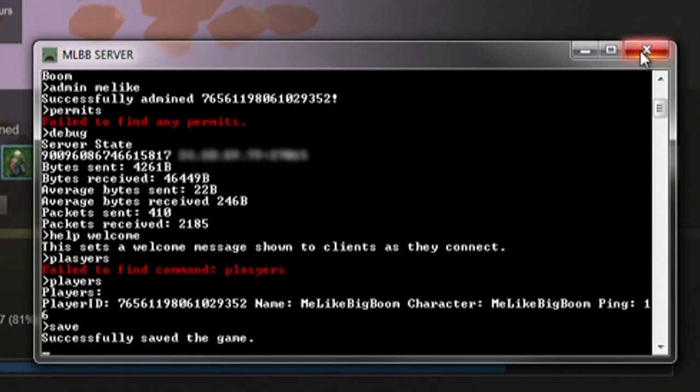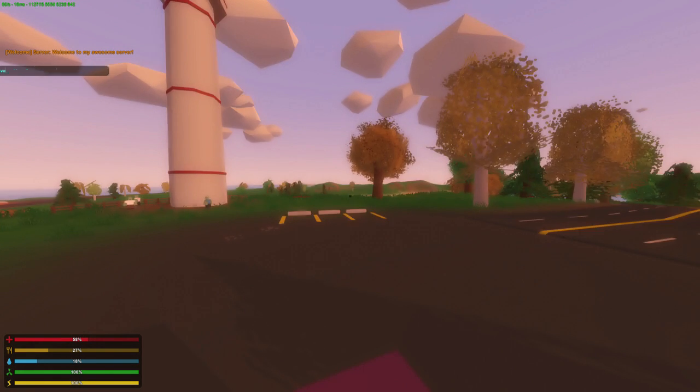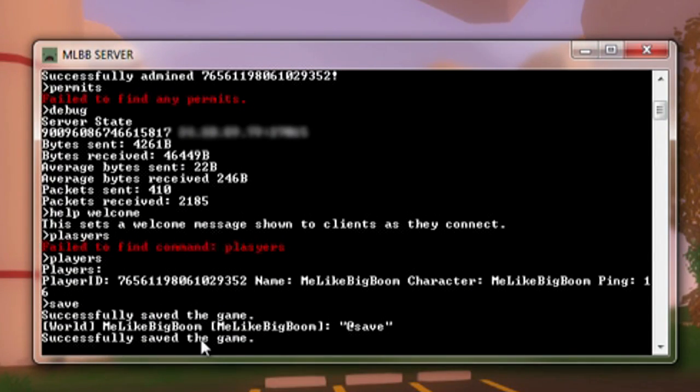I know it's enticing, like whenever you want to close something, you press the X button. In this instance, do not do that because it will not save your game. So make sure you're saving throughout while you're playing. You can also enter it into here by typing in @save, and it will save the game. You can see successfully saved the game. You can do that in the game as well.